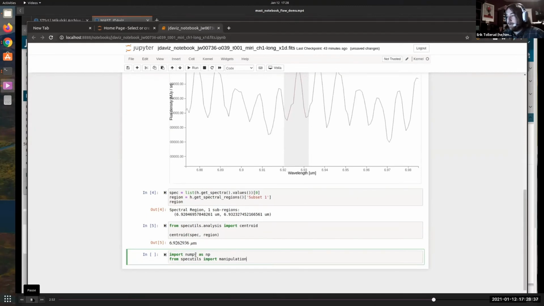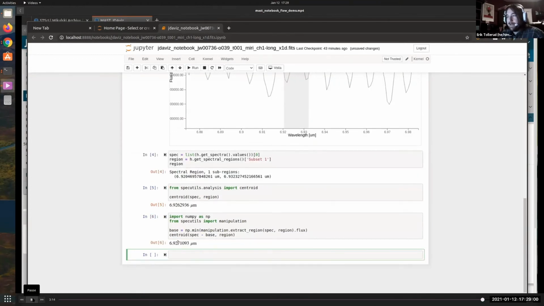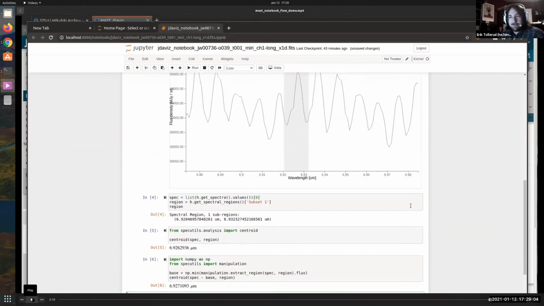Just by eye, I'm going to pull out a little region, it takes a second to type here, and figure out what the lowest value is, because that's probably the baseline of that particular spectrum. Then I'm going to take the centroid of the spectrum minus the base. And now I got a different answer. That's what I meant to do, right? That's the true centroid.